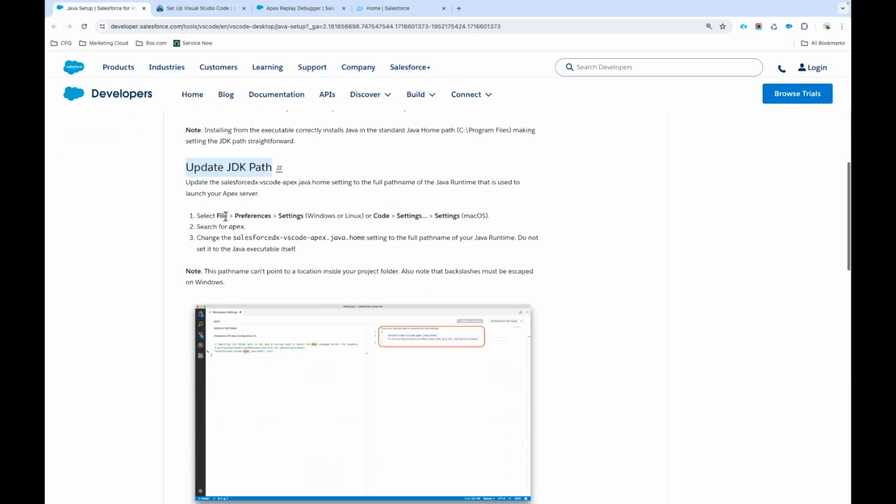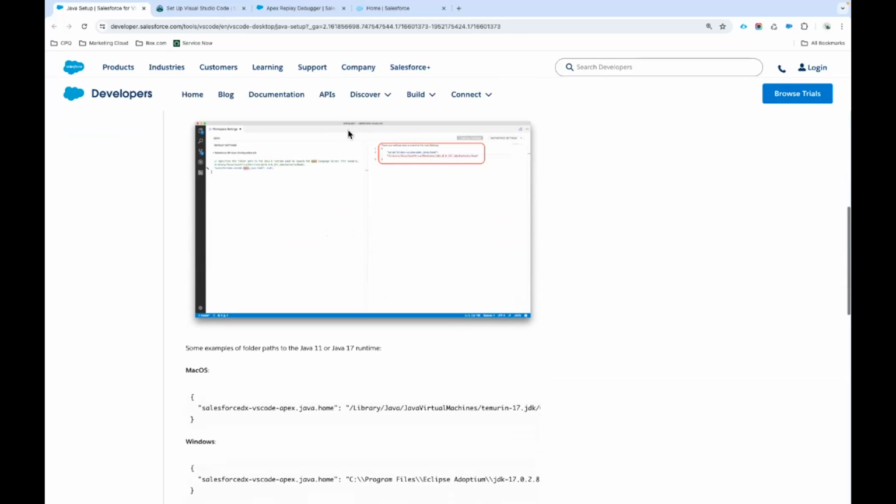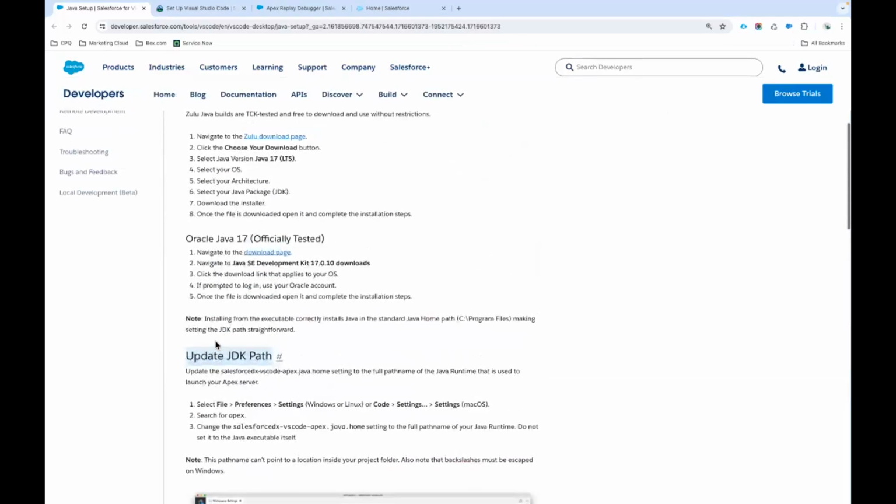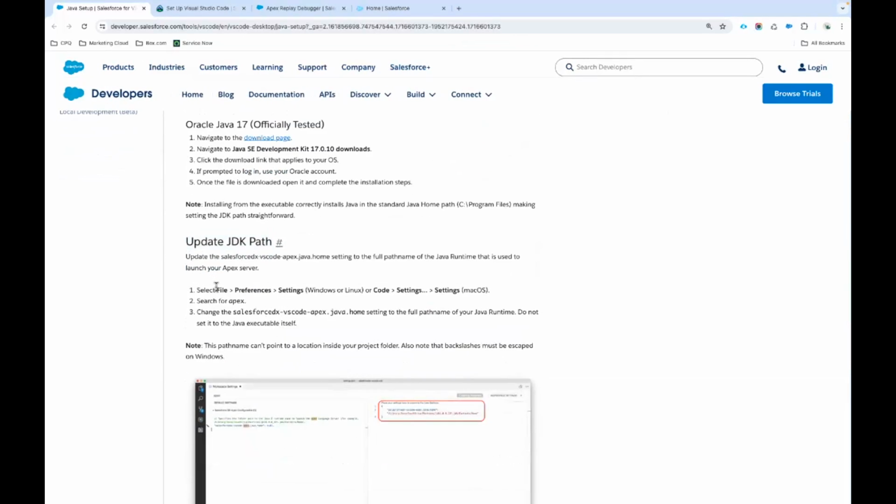So this is basically how they have given it, if you see how to navigate there, which is File, Preferences, Settings. This is for Windows or Linux. Go to File, then Preferences, and then Settings. And if you are using Mac OS, then you have to go to Code and Settings, and then I think again Settings. I'll give you a shortcut by which you don't really need to follow all these steps.